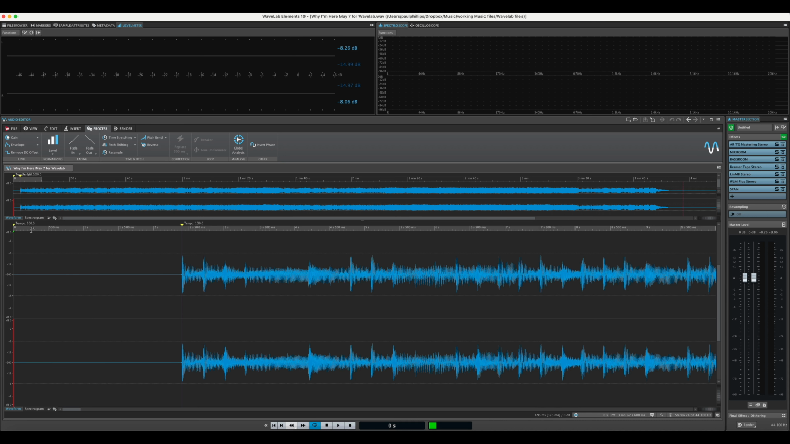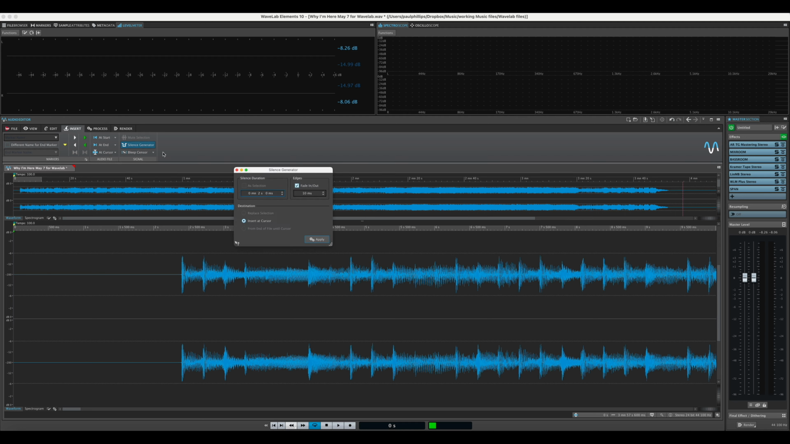If you take your marker and bring it to the beginning where 0 is, hit insert, and you can just type in silence generator here and select how much time you want. I've already done that, so I'm going to skip that.